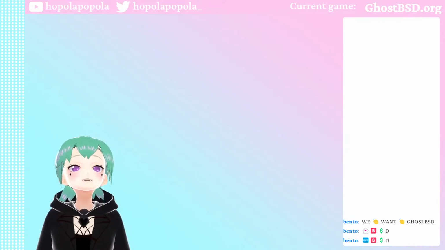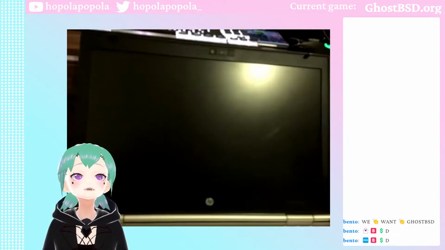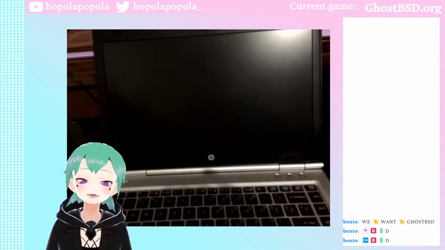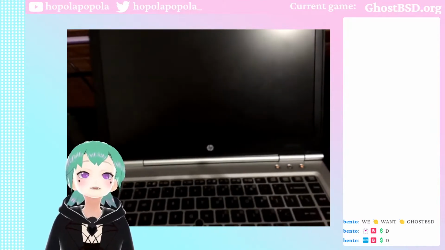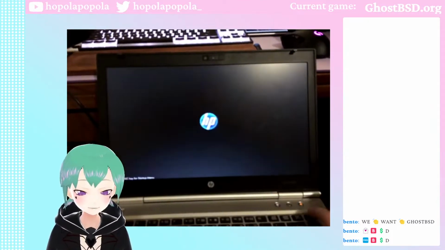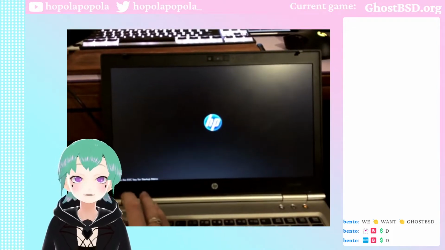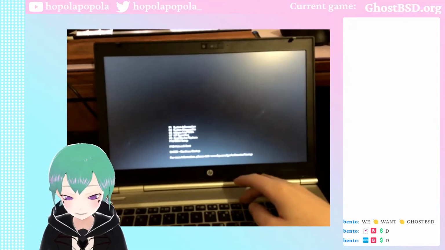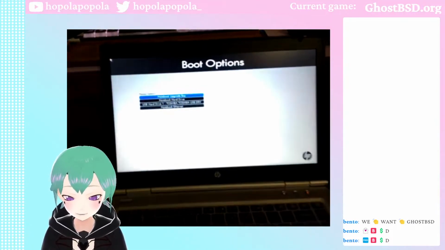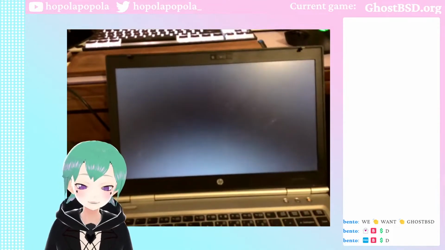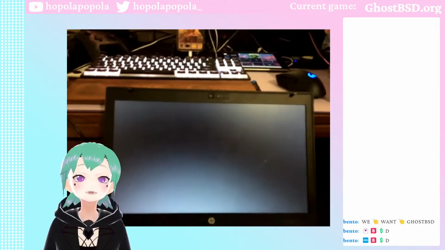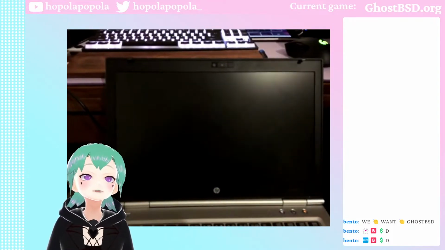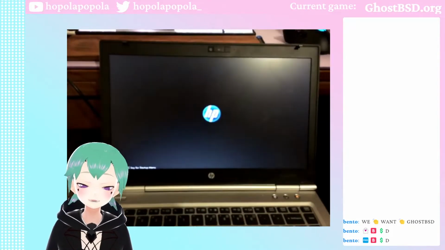All right. Let's turn the webcam back on. There we go. Escape key for startup menu. Okay. Boot device options. Let's see it boot again. Where is GhostBSD? Oh.